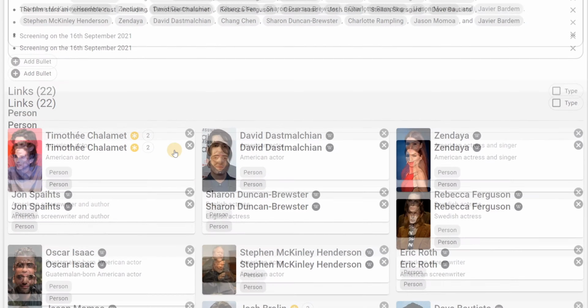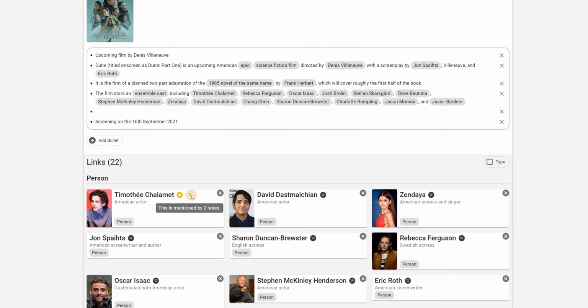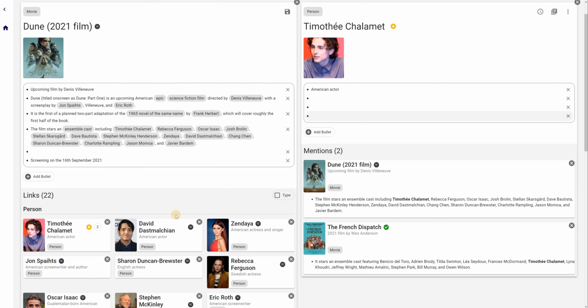Some of the linked notes contain a number. This number represents how many notes in your knowledge base link to it. For example, Timothée Chalamet has 2 notes mentioning him. Opening his note reveals that another movie saved in my knowledge base, The French Dispatch, also mentions him.